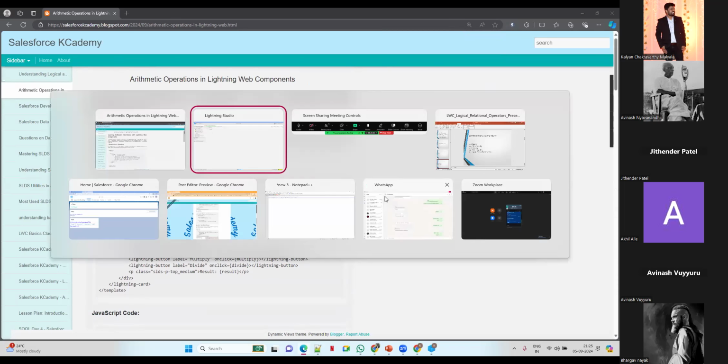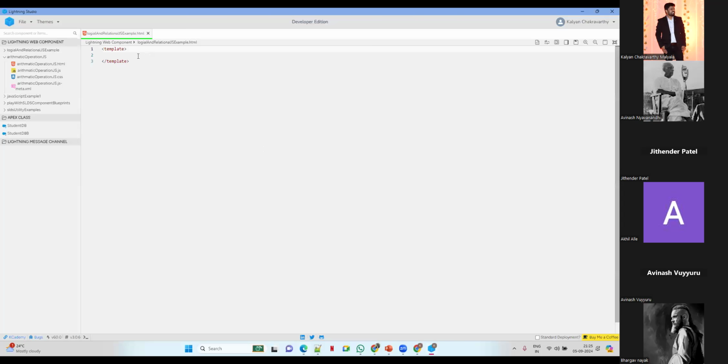Now, let me go to the template. So how should I write? Paragraph. Let me write a lightning card. If I don't write lightning card, what happens? It will display in a plain. So this is optional, right? Where will we copy that lightning card from? From the components library.